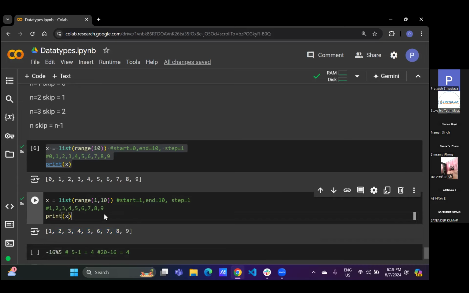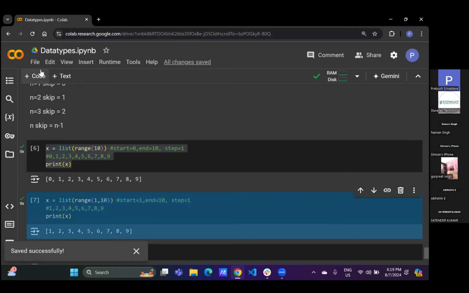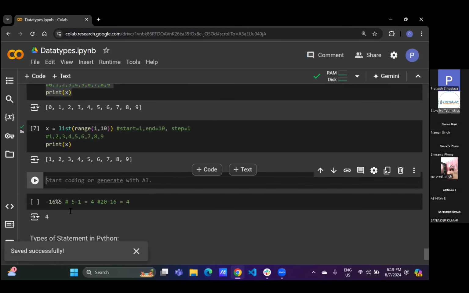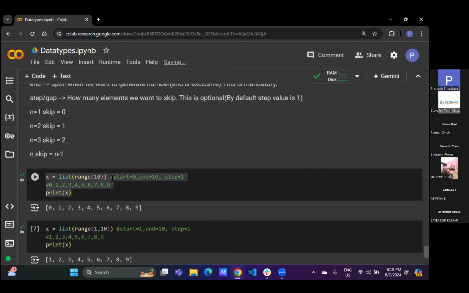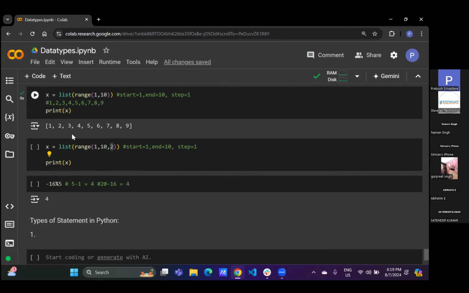One more example, if I am taking here, suppose that I am writing 1, 10, 2. Now what will happen in this case? Think, if 2 is our value, if the step value is 2, how many elements do we have to skip? Anybody, how many elements we need to skip if my n value is 2? 1. One element to skip. So how will we do it? So what are the numbers generated?